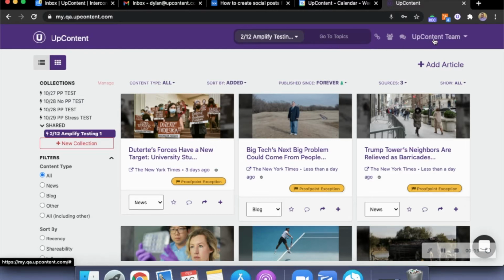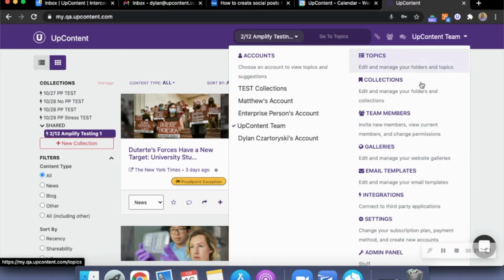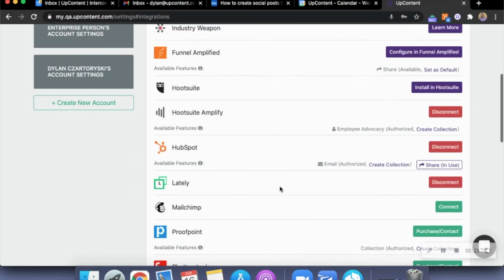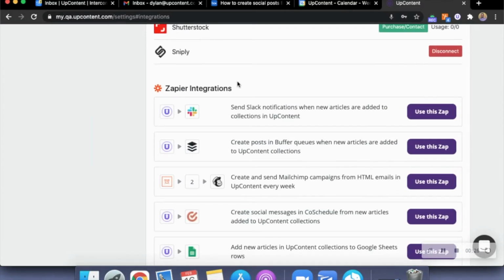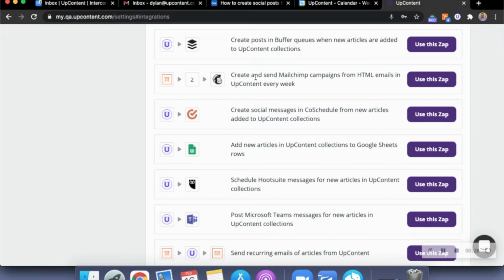applied to our account. We go ahead and click on our account name that's applied to, and we go to integrations. We can see the Zapier integrations. I'm just going to go ahead and use this MailChimp one for an example. You go ahead and click Use this Zap.